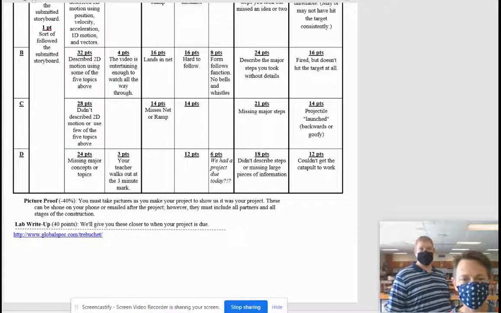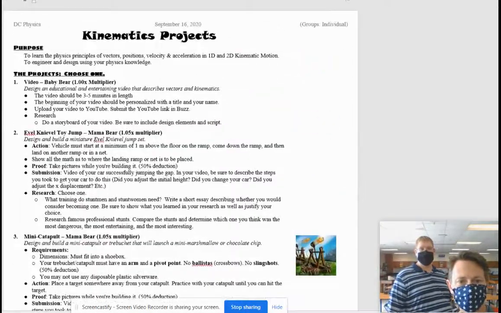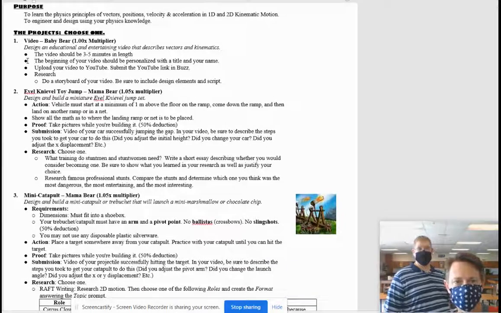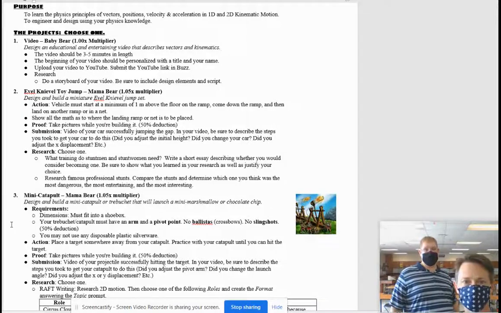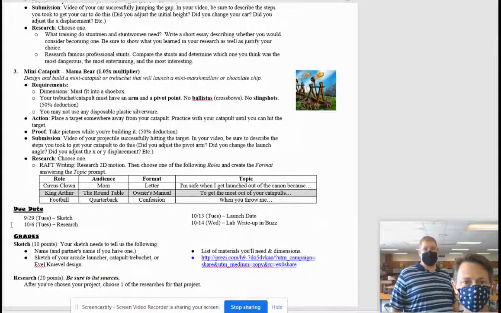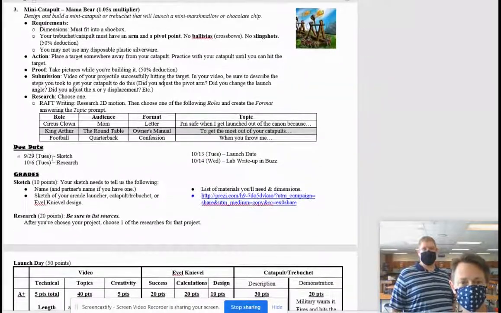Okay, so just as a quick summary, whenever we look over the project, you have 3 possible projects: the video, the Evel Knievel, and the mini catapult. Be aware that each one of them is worth the same amount of points, but you can get extra credit for the Evel Knievel and the mini catapult. Don't forget also that each of them has a research component. Some of them may have one research component, some of them may have multiple. You only have to do one research component for each of the project options, and you only have to do one project.